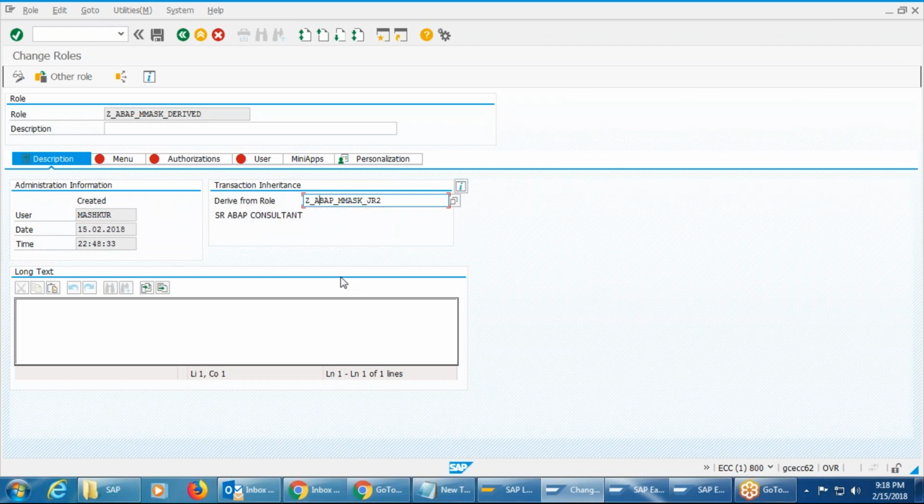Now click on the enter button. What happened? Automatically it is getting a relationship. Now click on the save button. Save is done. Now go to the menu.